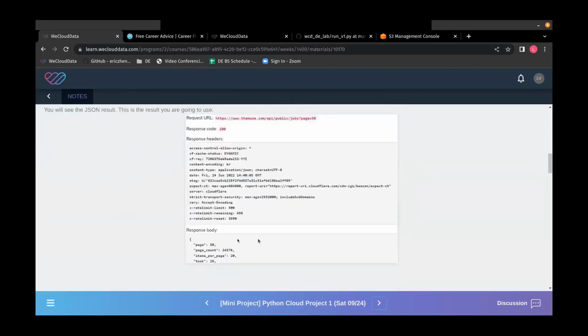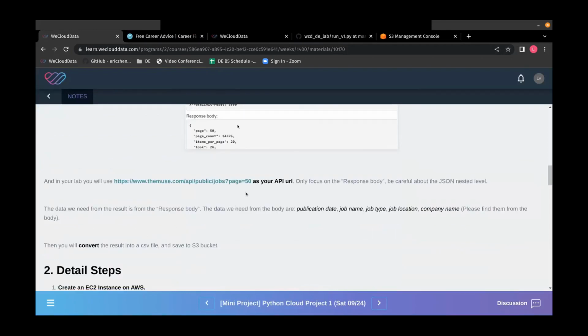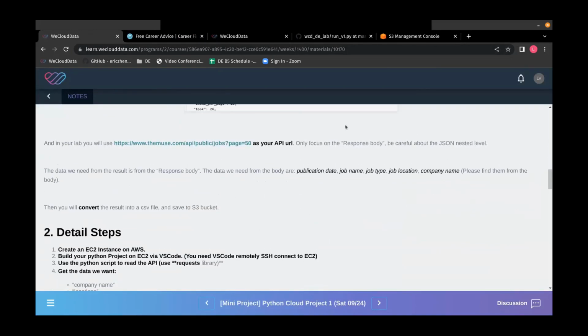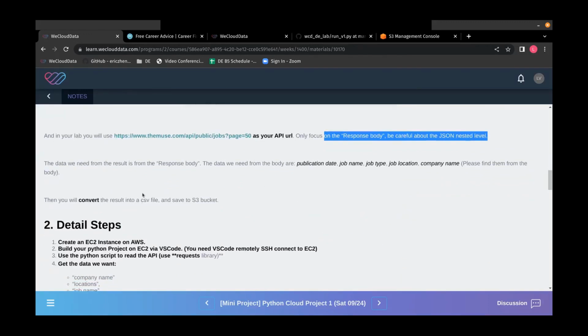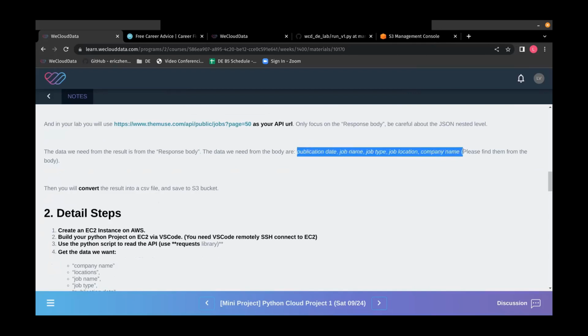Here we have exactly the same explanation. So we'll be working with the response body. And then it's the same thing. Yeah, so the focus will be the response body and using the JSON. And we have a lot of levels there, so it's nested levels. So this is the first part. What we need to grab from the response body is the publication date, the job name, job type, job location, and the company name. You need to find these fields inside the JSON response.